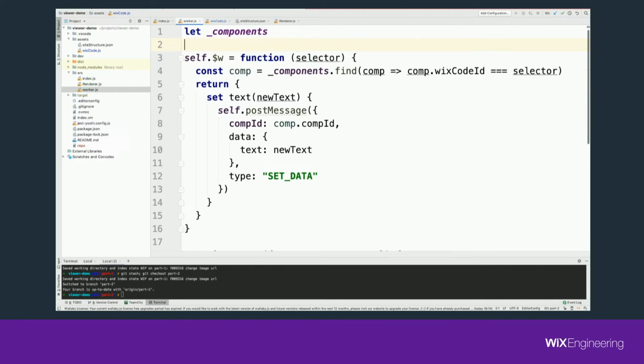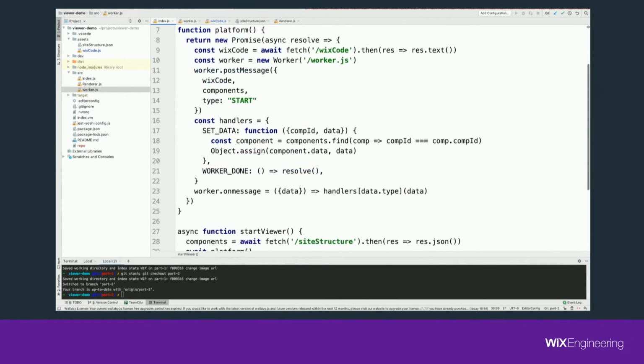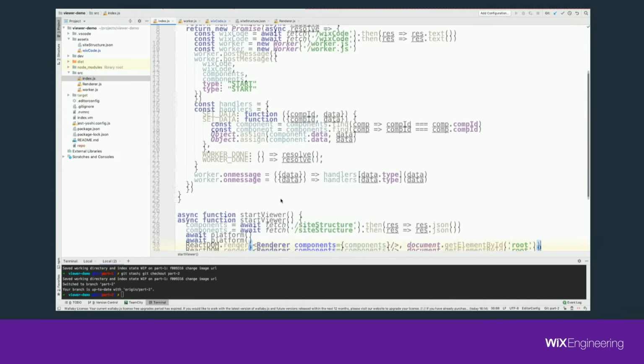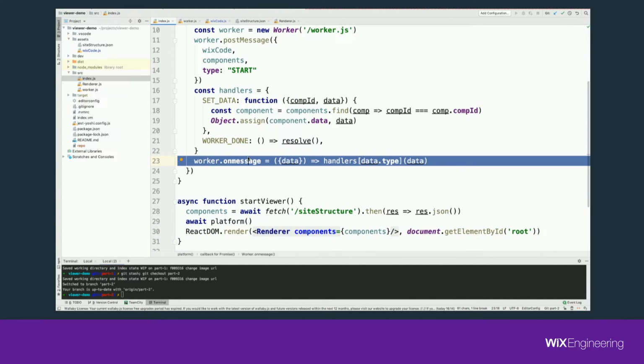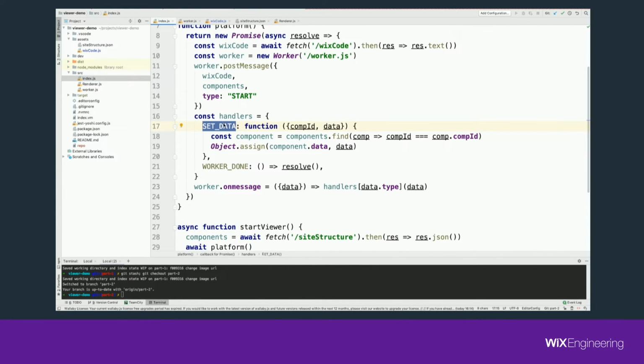Let's take a look at it. For example, in the worker, I added a type setData in my message, and then in the main thread, it's easy for me to check this data in the onMessage. Simple code that takes the data of the message and calls a function with the same type as the message. You see I have a function here, so it's going to be easy to add more types of messages now that I have this code.